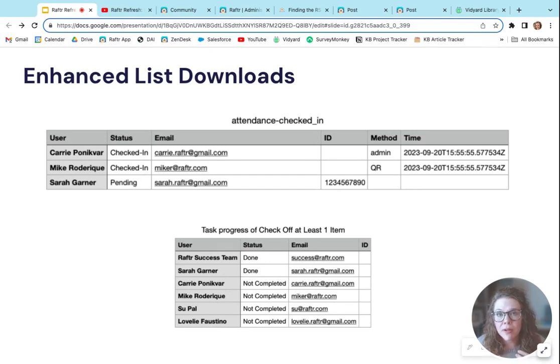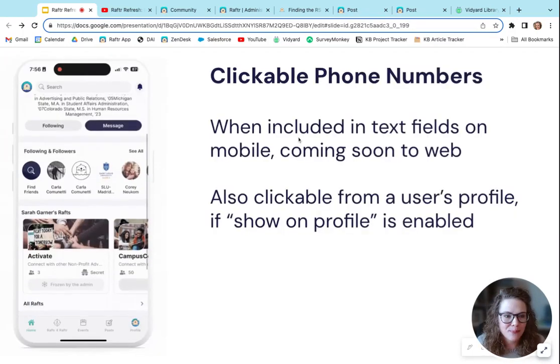As a reminder, creators can view who's completed a task or checked into an event on all of our Raftr platforms like I just demoed for you, but you can only download those lists or CSV files on the web. Lastly, email and ID numbers are coming soon to our poll vote download, so stay tuned for that as well.